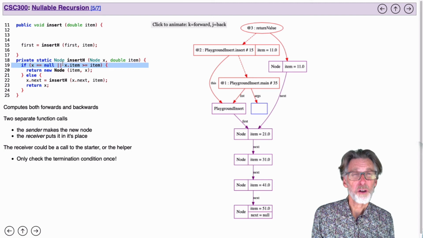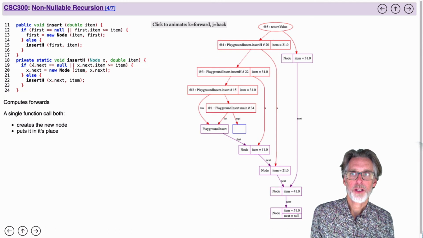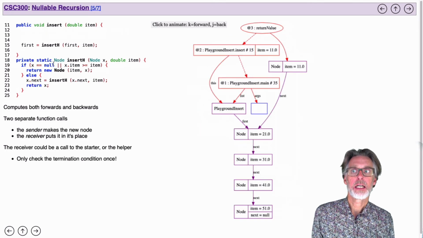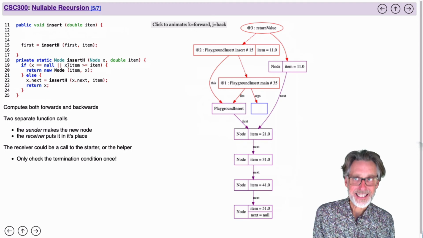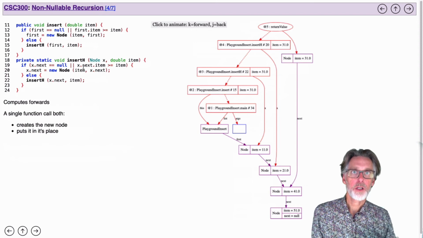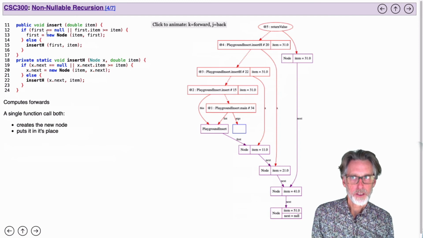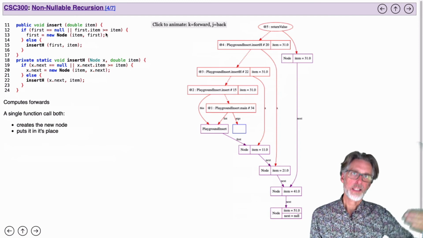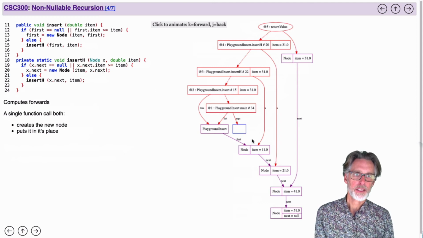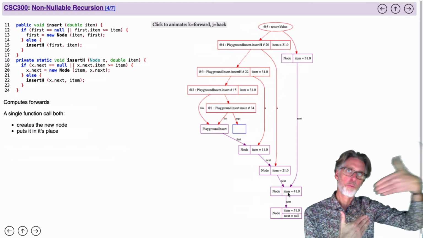You can see in the nullable version, I'm of course checking whether or not x is null, whereas in the non-nullable version, I'm checking whether x.next is null. Similarly, in the nullable version, I'm looking at x.item, whereas in the non-nullable version, I'm looking one ahead. You can see this entire non-nullable recursive code is always looking one step ahead. And this is because of the basic structure of a linked list. You have pointers going forward, but in this case, there's no pointers going back.